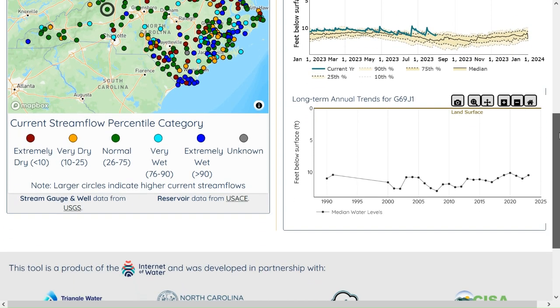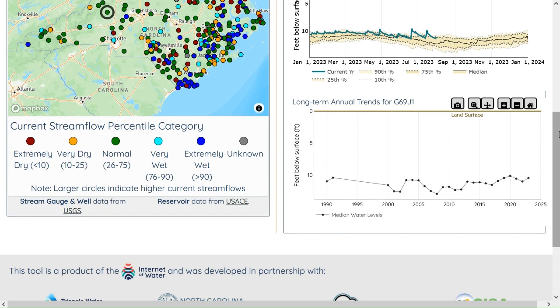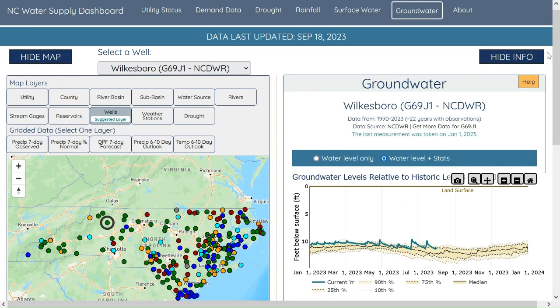The second chart shows the long-term trends of groundwater levels relative to that well's historical data. The land surface is indicated by the brown reference line at y equals 0. You can hover over the chart to get median water level for a specific year. You can use the controls, the gray buttons on the top right of the chart, in the same way as you could on the previous chart. For additional assistance, use the help button.